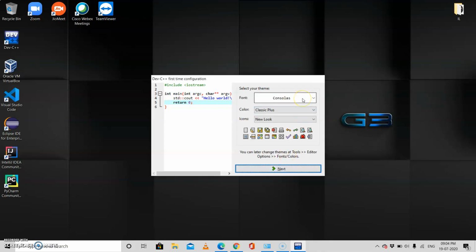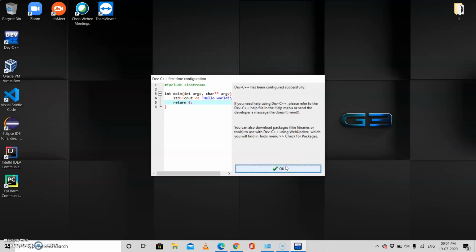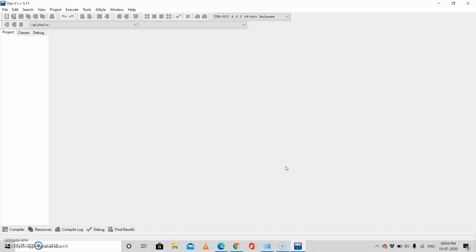You can change your text type and all these things, but by default I'm going with this. So next, the configuration is done successfully. I'm clicking on OK. When the installation is completed, you will get this window. So you have entered into Dev C++, and here is what we need to do.